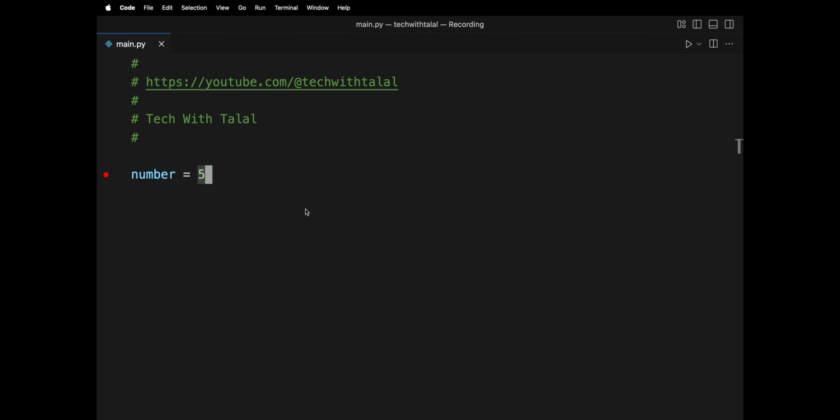So let's create a function here. We're going to call it factorial, and it's going to take in a parameter of n like this. Now here what we're going to do is return the function itself like this. So factorial n, and then we're going to do return.